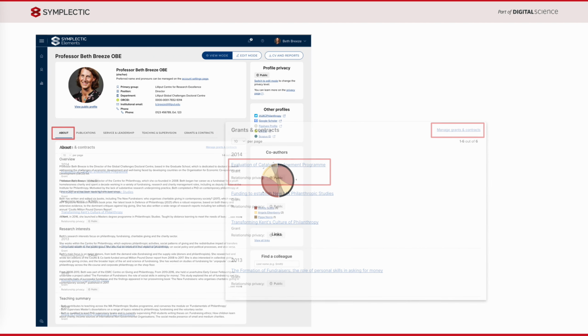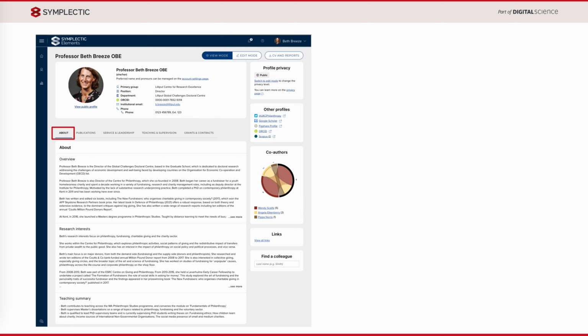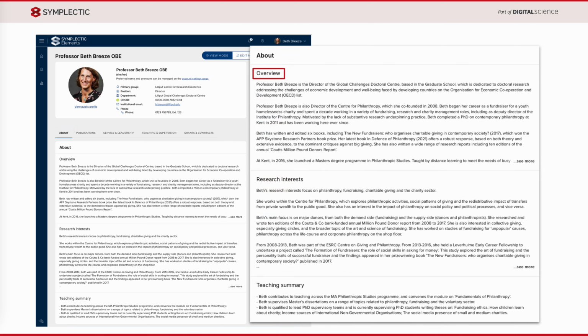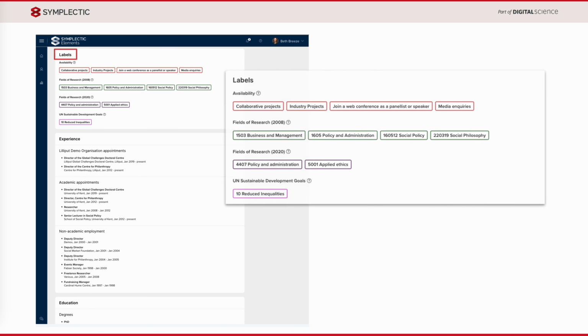The About tab is where biographical information about the researcher or faculty member can be captured, including a narrative overview about the individual, details about their research interests, and a summary of teaching if applicable. If we scroll down the profile page slightly, we see labels, which can be added to the profile to indicate, for example, researcher availability or particular areas of expertise or specialisms. Labels can be used to classify profiles for reporting purposes, as well as to underpin filtering functionality in Elements' public-facing profile solution, the Discovery module.